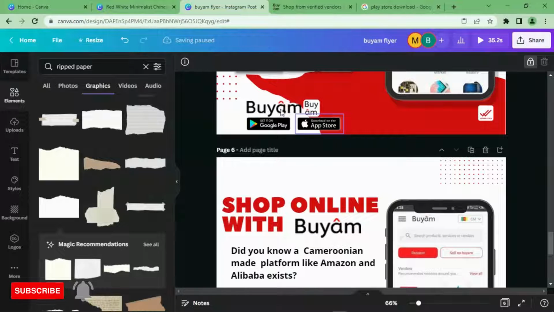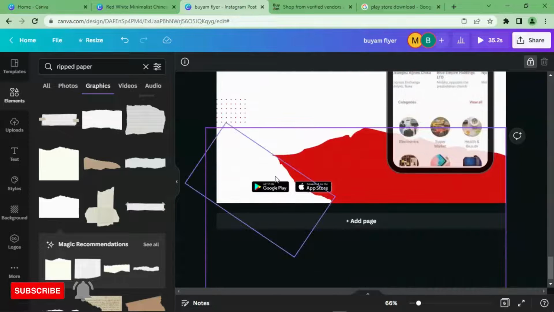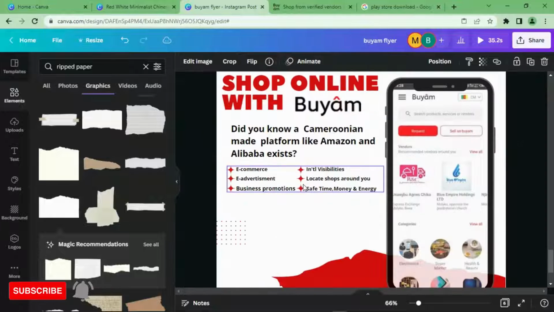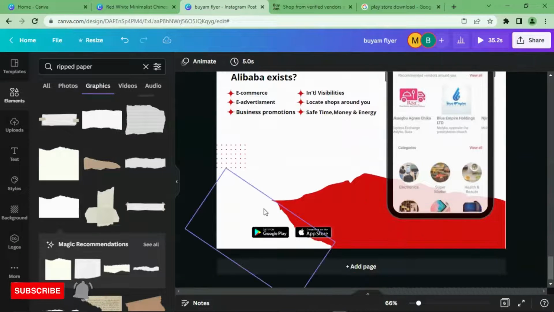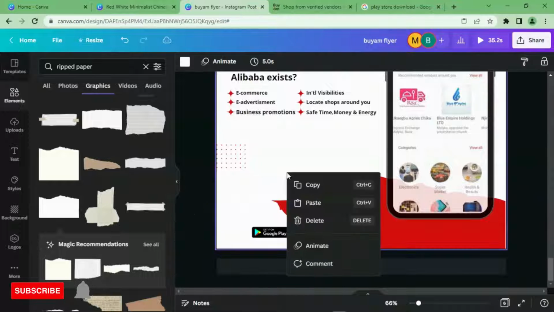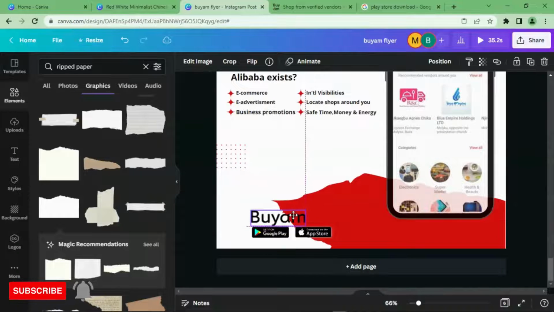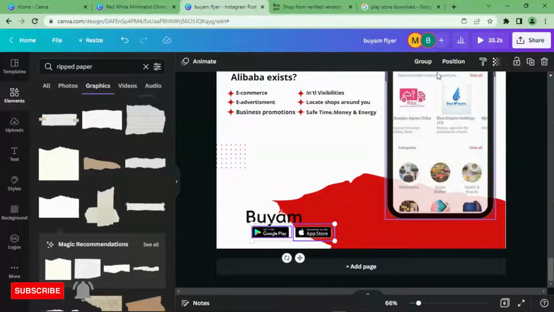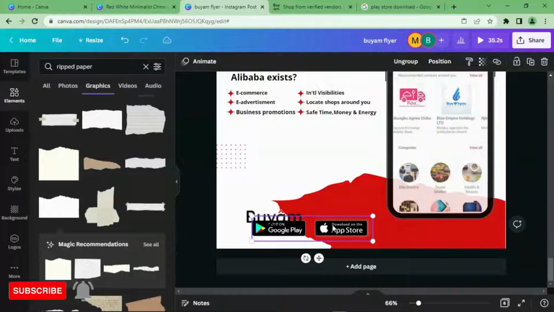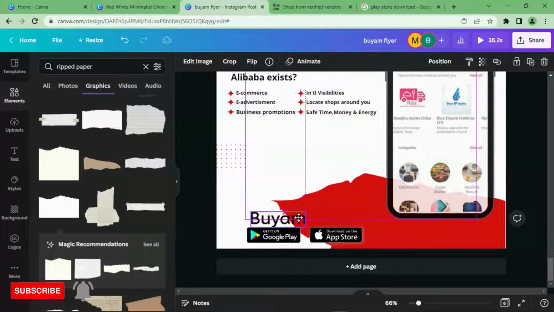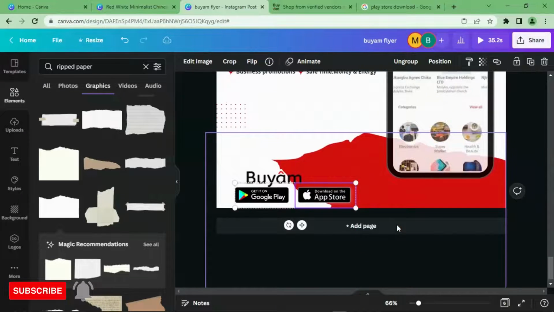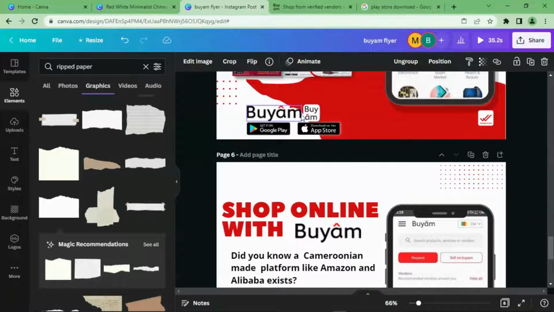So the next thing I'm inserting is this Bayam logo. Like I showed you guys, you just need to upload the logo and then bring it to Canva. So I'm just going to paste that logo. So we have our Bayam logo. This is indicating to us that these objects are smaller, so I'm going to group them together and make it bigger. So that's it. We're already at this level.